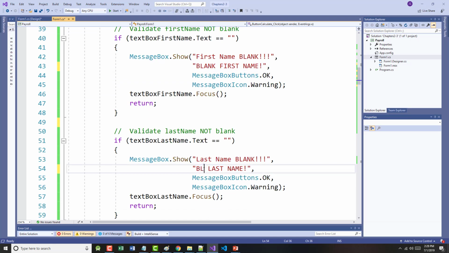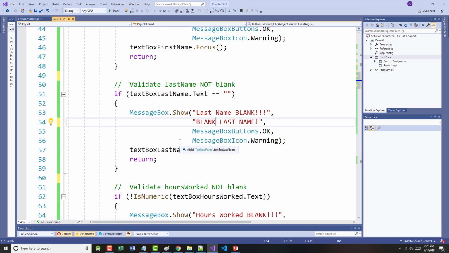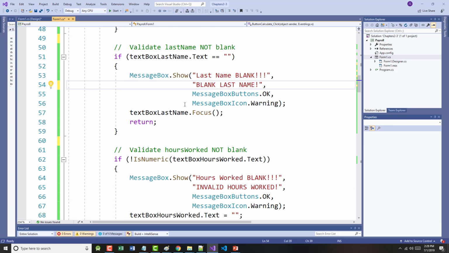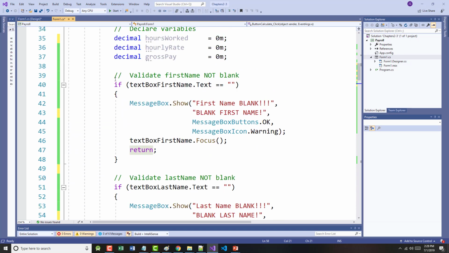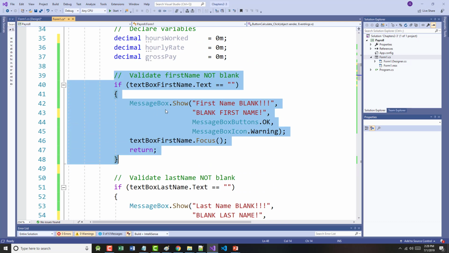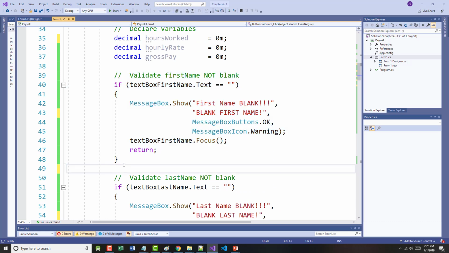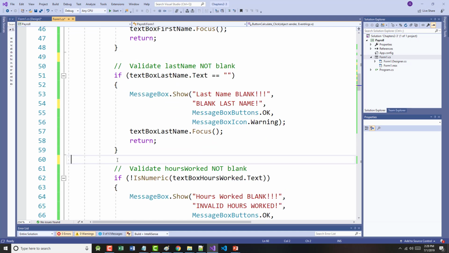Then do the same exact thing with the last name. In other words, check to see if it's empty. Bring up a message box with that text and that title, an OK button and a warning. Put the focus back and return. So if that if is not true, and I get down to here, there was something in the name field. I'm not checking to make sure it's alphabetic or whatever. I'm just checking to make sure there's something in there. If I get down to here, then it means there was something in the first name and in the last name field.